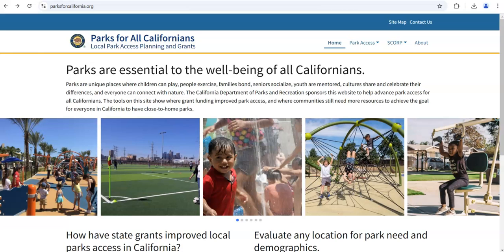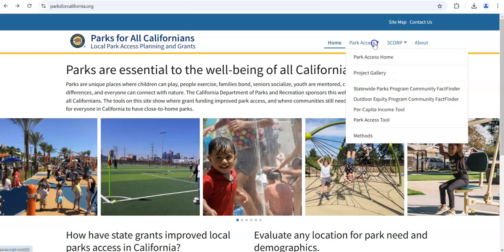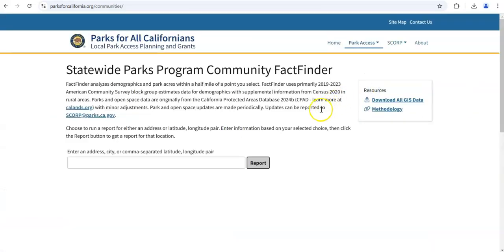You'll first go to parksforcalifornia.org, this website shown here. In the upper right, you'll click Park Access. In the menu, you'll select Statewide Parks Program Community FactFinder. And it'll bring you to this page.